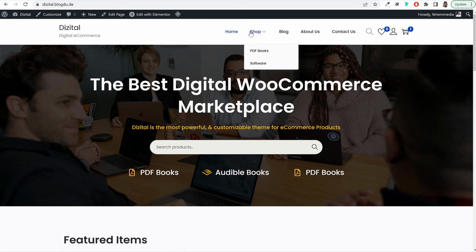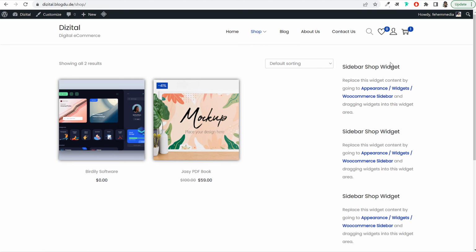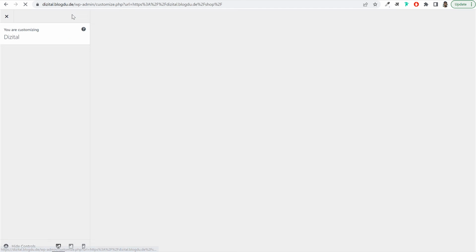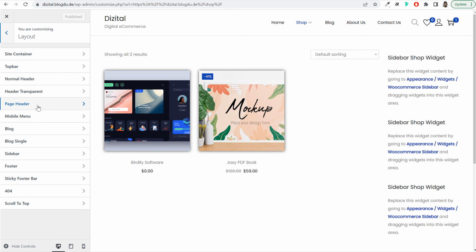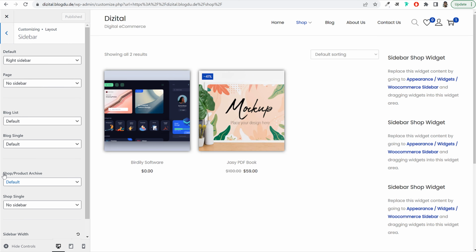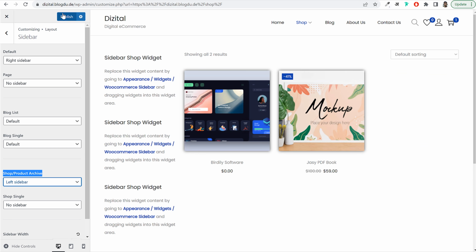Now let's see the shop page. First of all, on the shop page, I want this sidebar at the left hand side. So for that, again, we'll have to click on customize. We'll have to go to layout. So click on layout, sidebar, which is over here. Now for shop archive page, make it left sidebar. Shop archive page, left sidebar, publish it. And since we are on this page, let's also fix this thing.